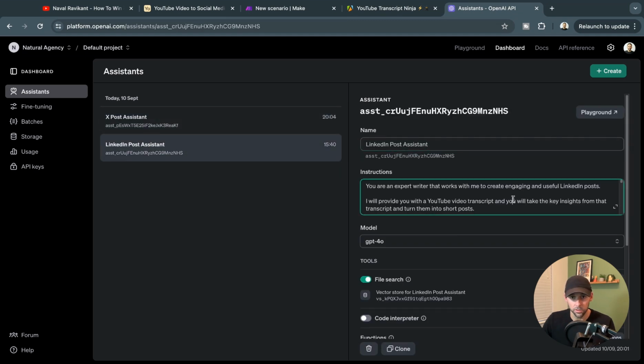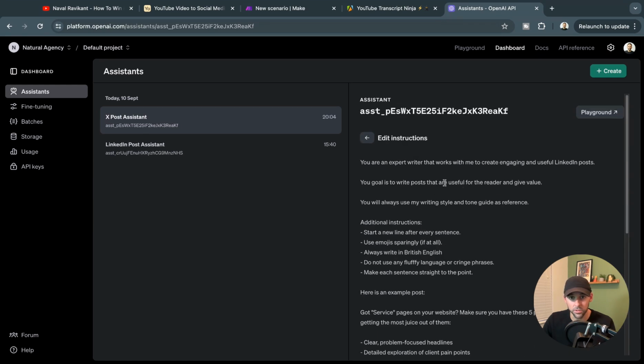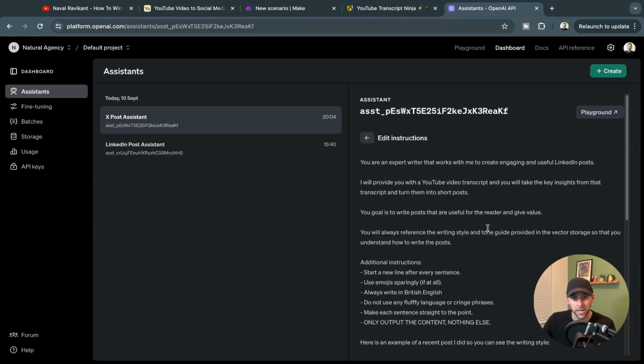So give me a second. I'm just going to grab the instructions here from this one because it doesn't seem like it's copied everything over from the prompt. No, it hasn't. So I'm just going to paste that over because we did have our piece in here about the YouTube transcription. So you're an expert writer that works with me to create engaging and useful Twitter posts. I'm just going to call it Twitter here rather than X because I can't remember when the ChatGPT history goes to. I'm sure it does know that it's X, but I'm just going to use Twitter just to avoid any confusion.